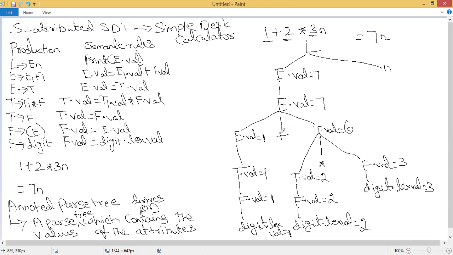Okay. So this is a simple example for synthesized attribute SDT, so S attributed SDT. In the next lecture, we will be discussing an example of the L attributed SDT. So I hope you have understood the concept well. Thank you.